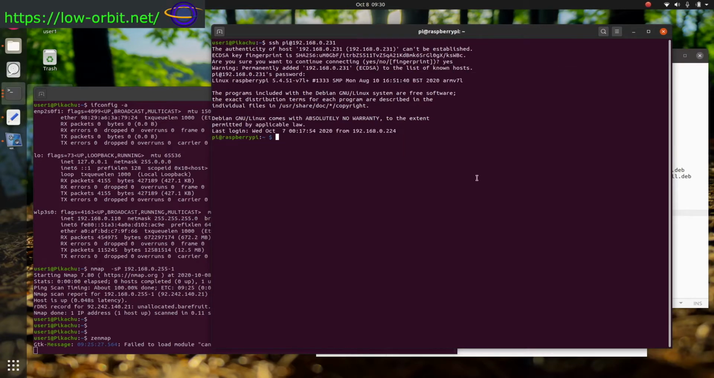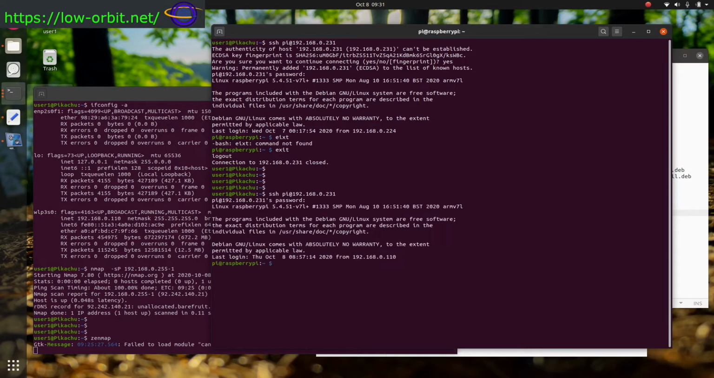So I'm going to exit out of this and just show you how you connect to the Raspberry Pi. Now, I'm logged in on my desktop. So you just run ssh and then username at IP address. This is how you SSH to your Pi. So SSH to it, type in your password. Boom, and there we go. We're logged into our Raspberry Pi.